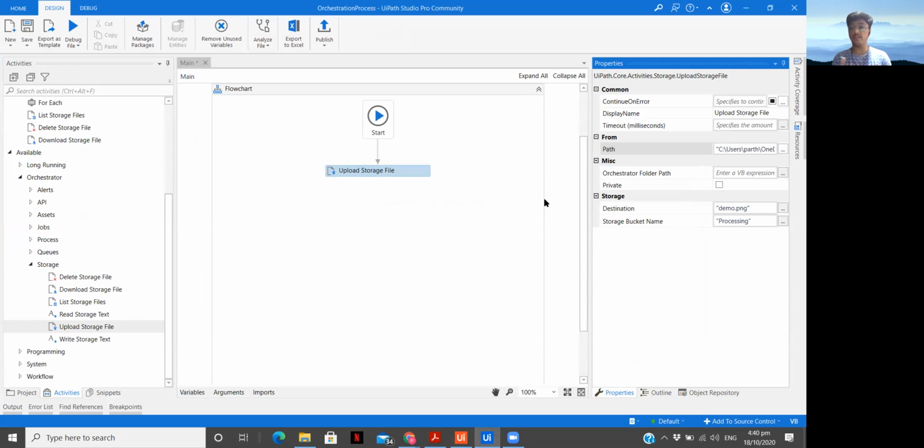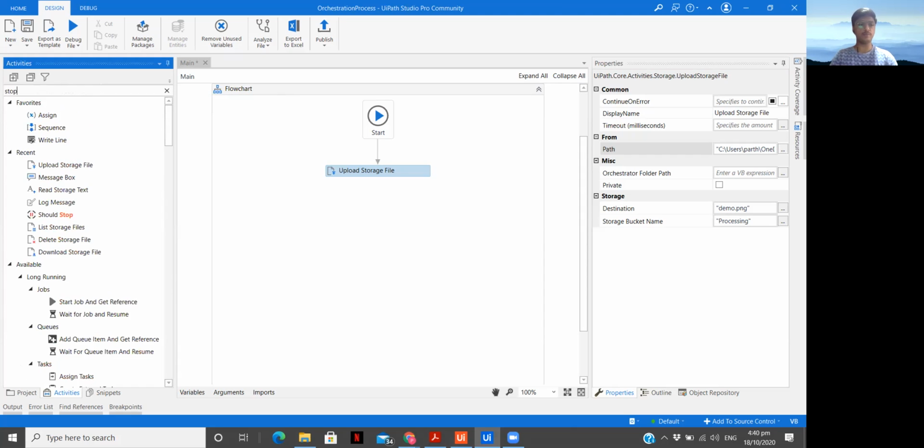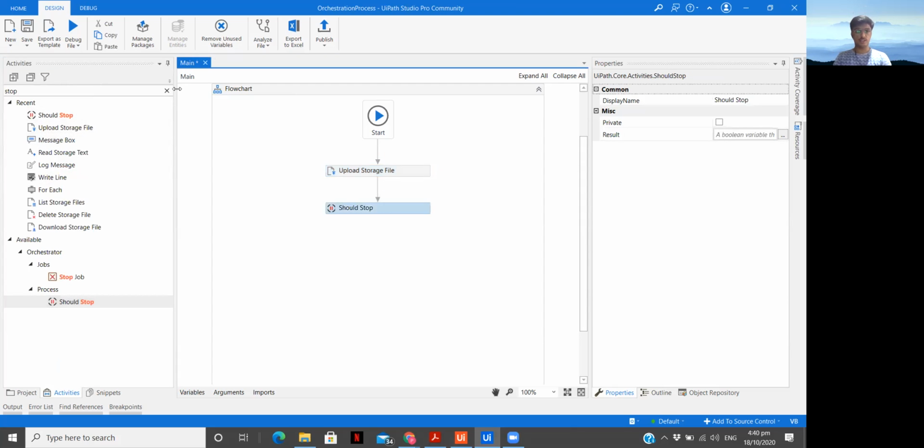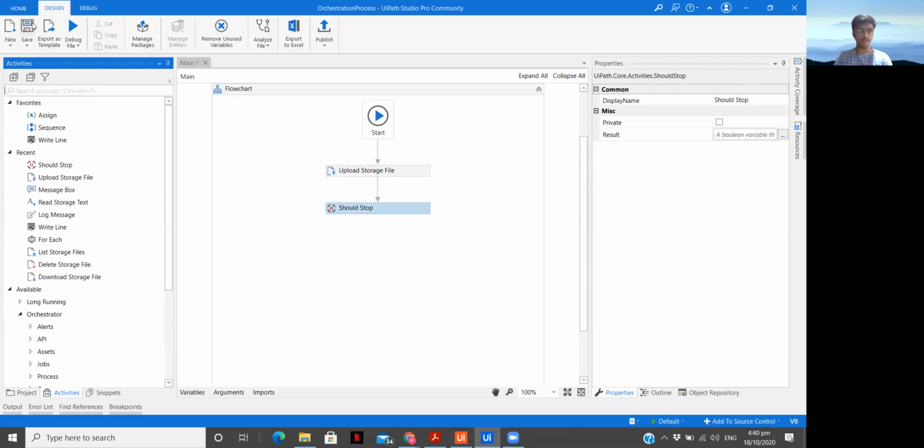Since we have only one, we are specifying processing. There can be hundreds of buckets you might have created for different things. So here is the bucket name that I have defined. And after that, what I'm going to do is stop the process. So this is done. Let me see.